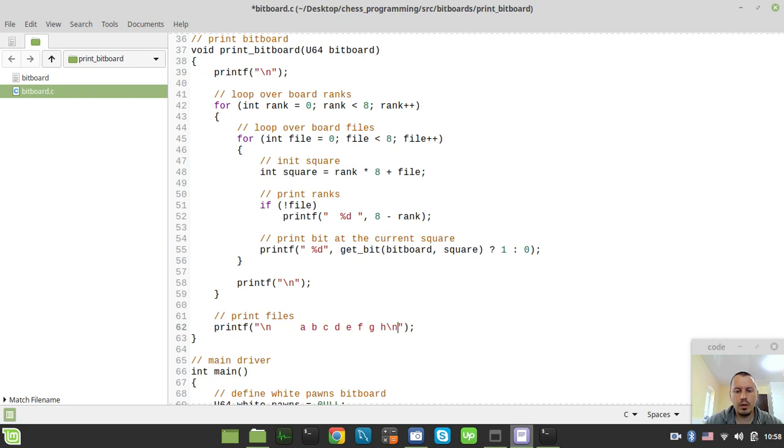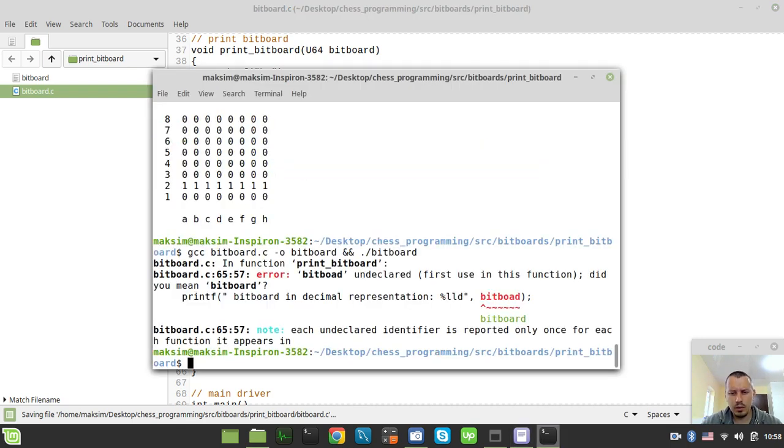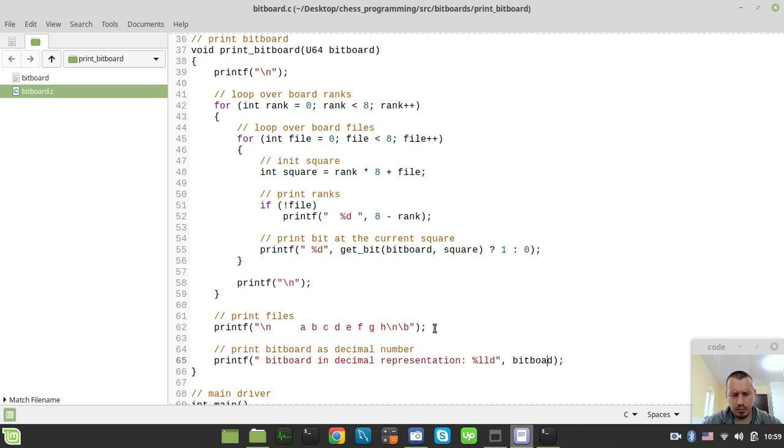The very last thing I would like to show you is to print the bitboard as a decimal number, just to give you an idea of how it looks in decimal. So I just want to print f, and here I say bitboard in decimal representation. So a long decimal and the bitboard like this.